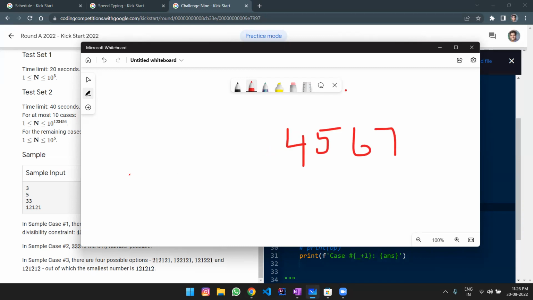So we need to add the element 2 to make it divisible by 4. We can't add a 2 here, because then it will be 42570, which is literally the max. If we add 2 here also, it will be max. If I add 2 here also, it will be max. So the best case is adding 2 before.